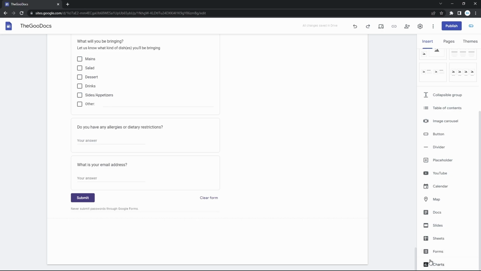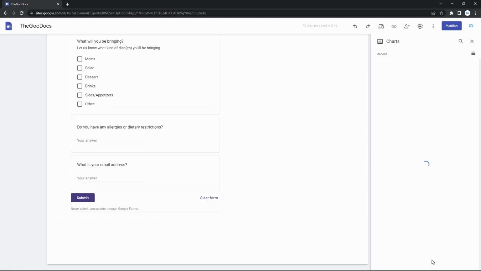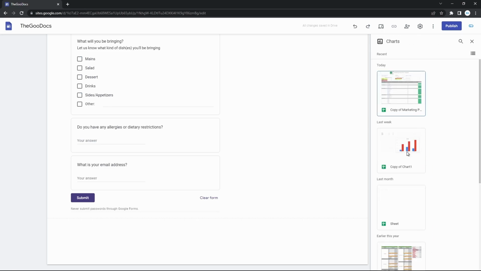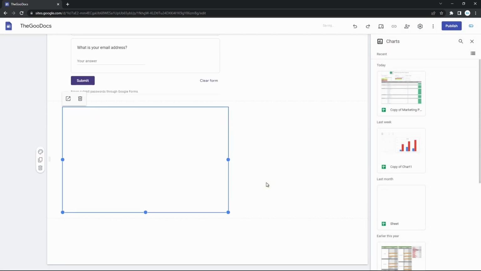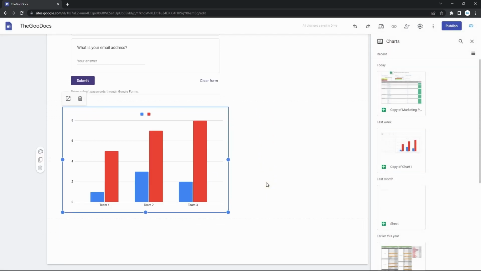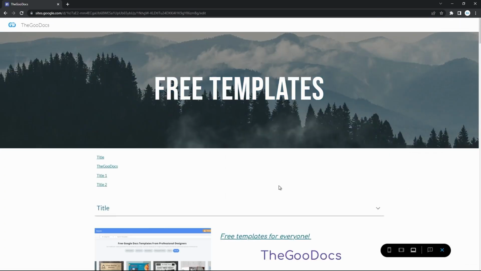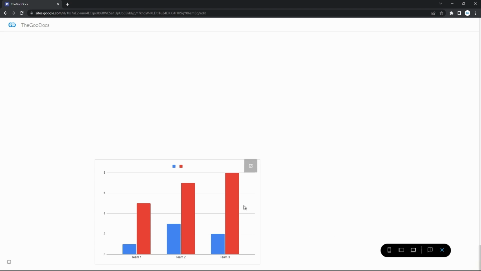Finally, you can add charts, which are composed inside the Google Sheets document. Pick one. Select a chart from the sheet and add a regular chart. And here's how a user will see it. More details, or he can open a full version in a new tab.